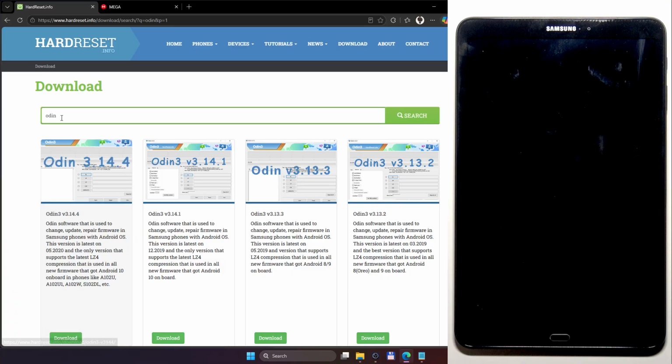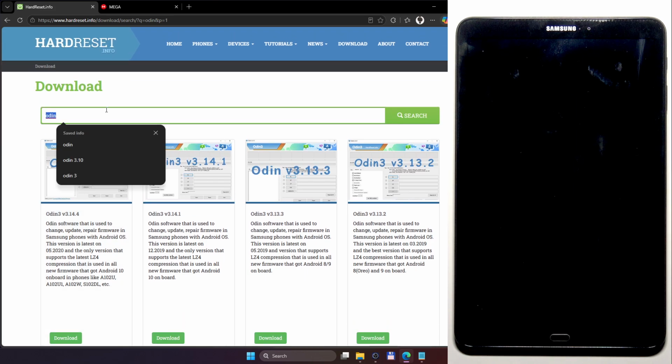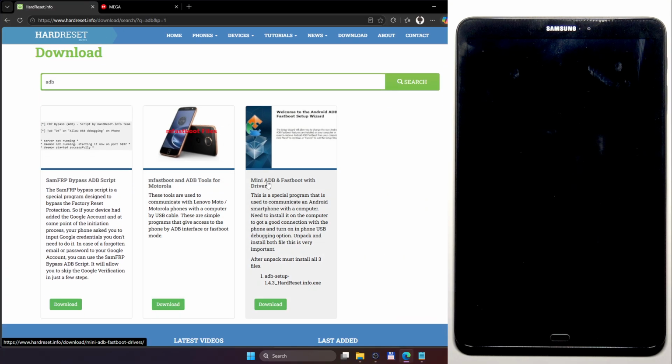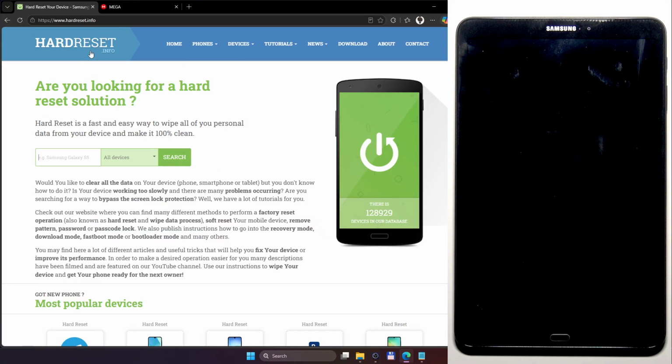Now type Odin and select the latest version, 3.14.4, and also hit the download button. And then type ADB and select mini ADB and flexible drivers and also click on download. Okay, that's all from our page.